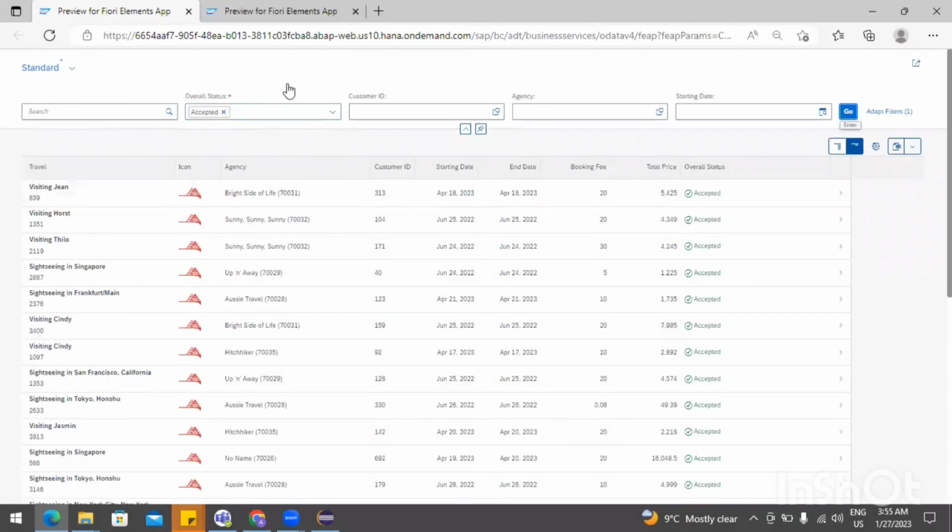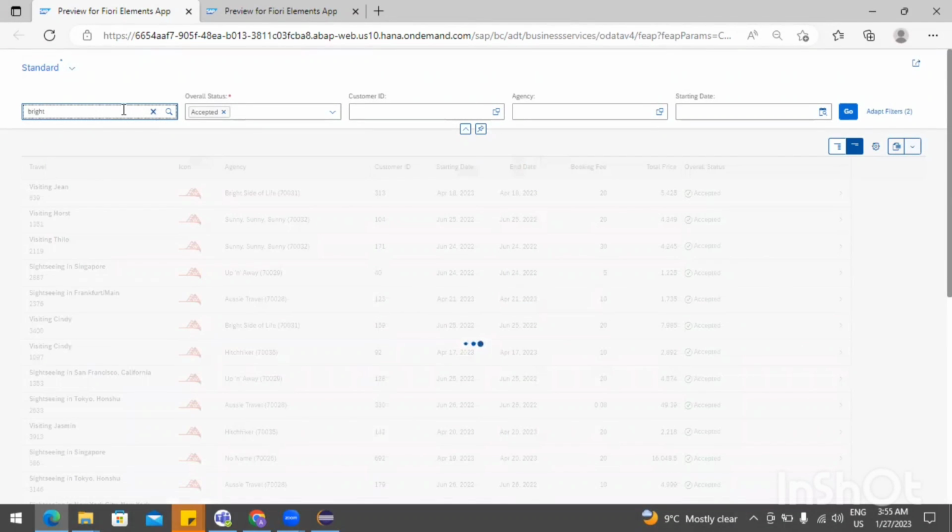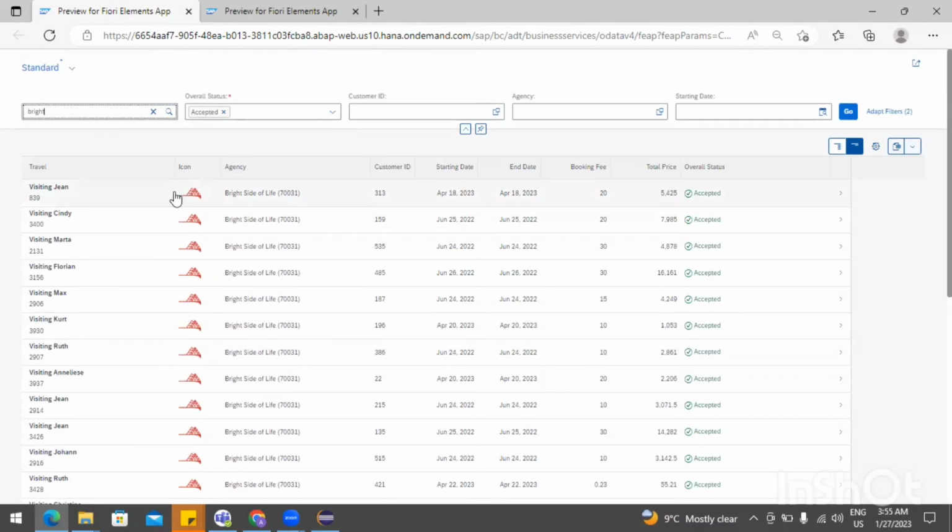So this thing we'll see, and along with this you can see one search input field is coming. So what does it do exactly? Let's say I just want to search agency. Now you can see agency Bright Side of Life. I mean, you can see it is filtering according to the search. So this is the beauty of a search field.